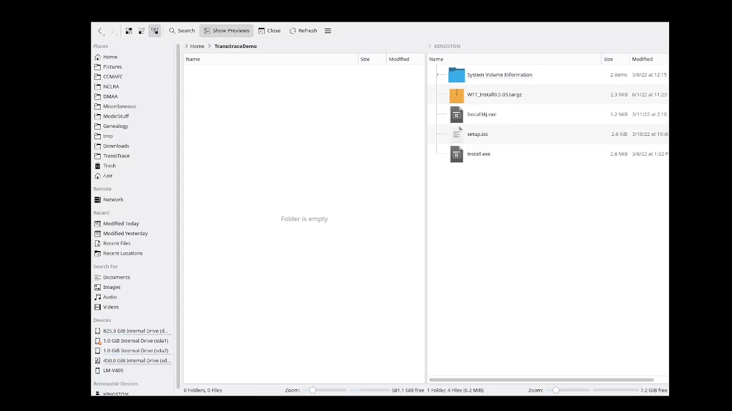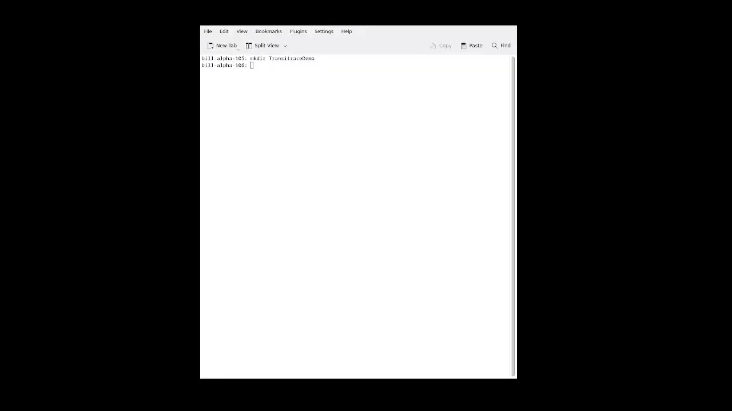In order to do that, I have to first select it, and then by dragging and dropping, it will make a copy of it over there. I now have a copy of it in my Transitrace demo file. From here we will switch back into the command window. Okay, now we're back in the command window.